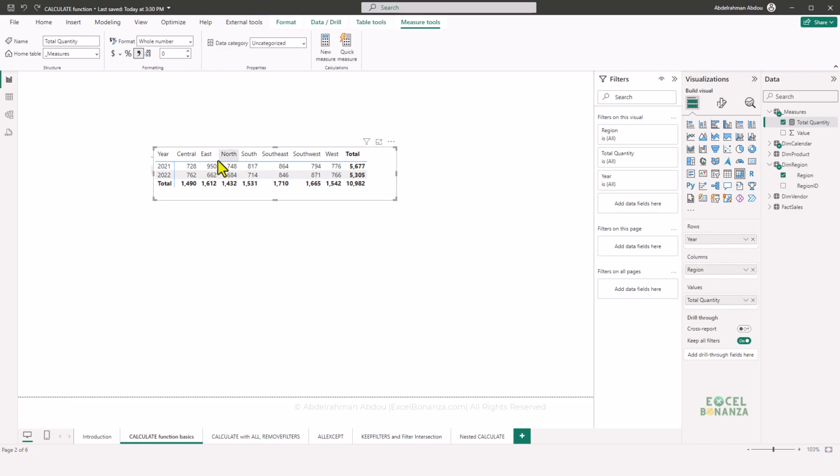So you can see here that the results are simple results that are according to the filter context in each cell. For example, the filter context in this cell is that the region is equal to Central and the year is equal to 2021, and we get the result for the quantity for the Central region and the year 2021. And here you can see that the result is for the East region and 2022, and so on and so forth.